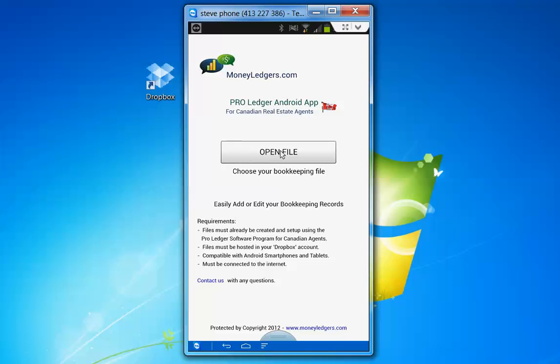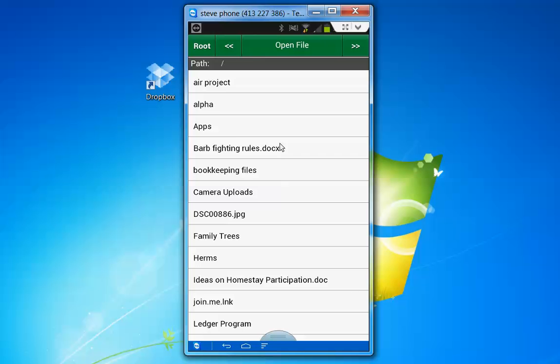The nice thing about this is that whenever you do an entry on your smartphone or tablet, it immediately connects itself to the master bookkeeping file, which you will then see on your computer or other devices for that matter. So this is one way to connect all your computers and devices to the same bookkeeping file, which you will have in Dropbox, making it very convenient.